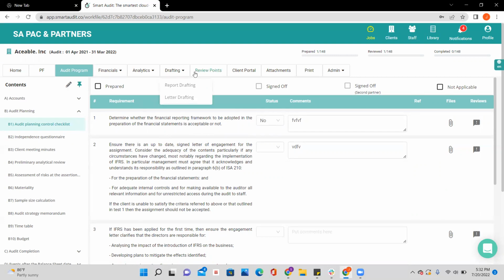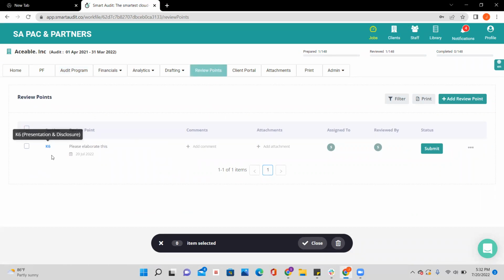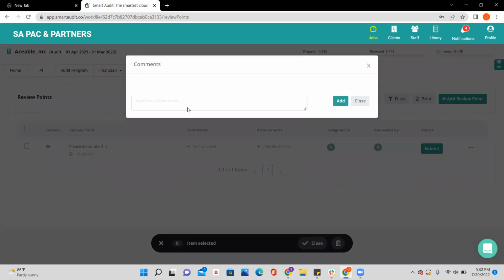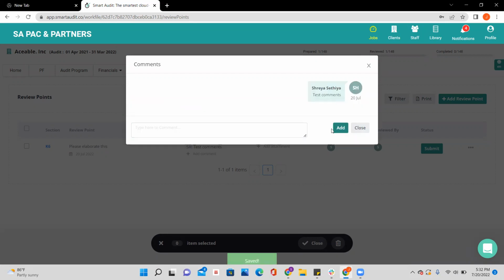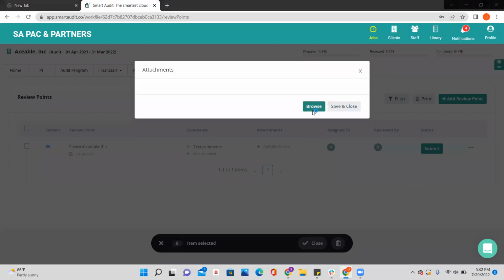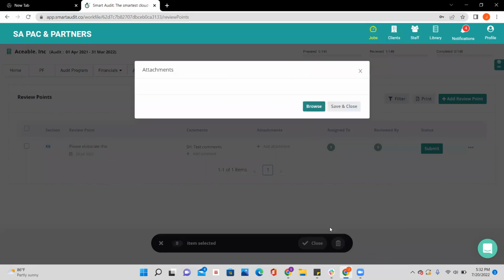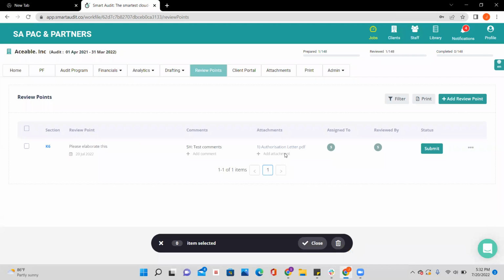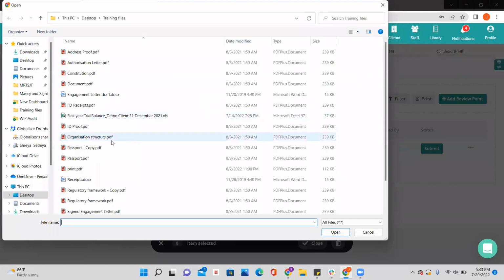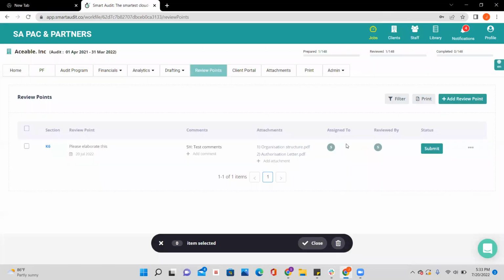Now all the review points will be compiled here. So you can see which section each is referred to. This is received by me. You can see I'm actually doing both here. You can add attachments. You can add multiple attachments here. And once your response is complete, you can click on submit.